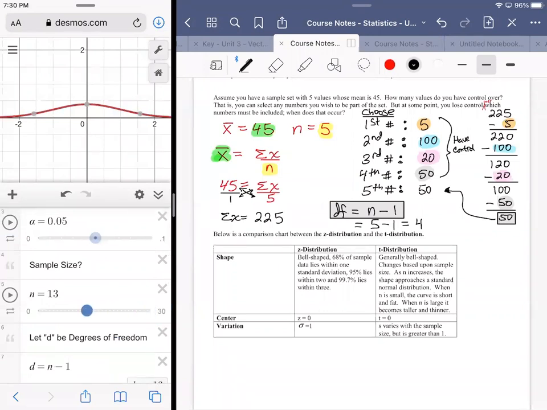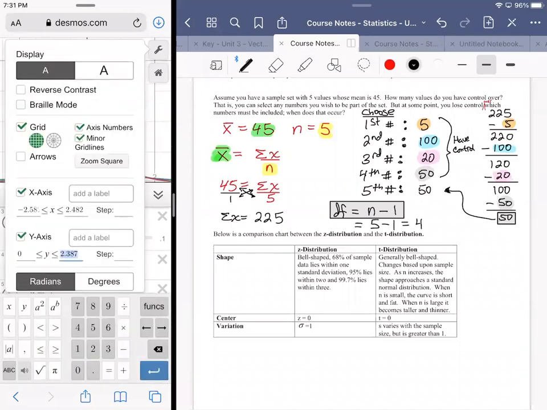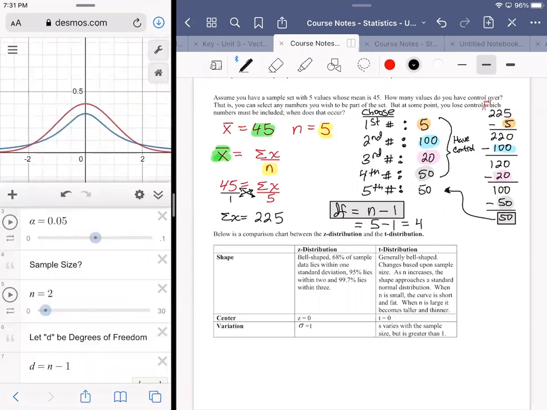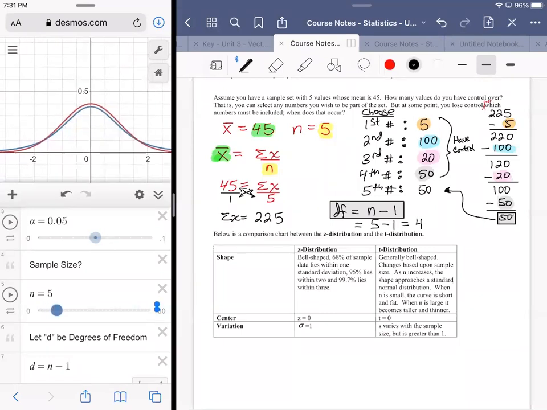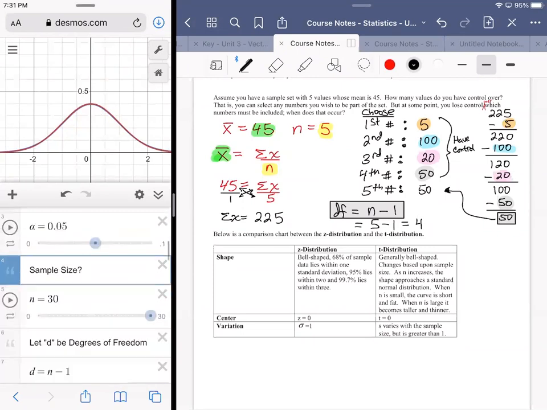But let's say I have a small sample size of, let's say, 2. I'll change my window a little bit so it's a little easier to see. I'll make it go to 0 to 1. The blue is the t distribution. You see, for a small sample size, it's shorter, it's wider. As I increase the sample size, it gets closer and closer to being the same thing as the z distribution, until once it reaches a certain size, it actually becomes the z distribution. Right? So that's the beauty of this thing.